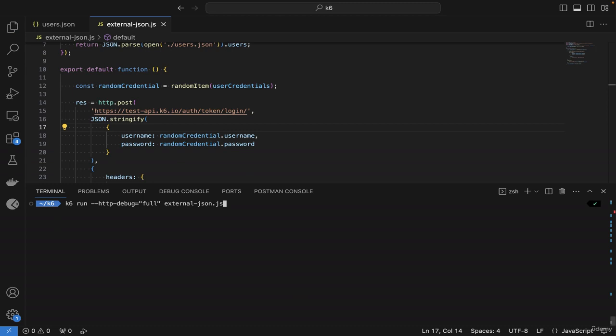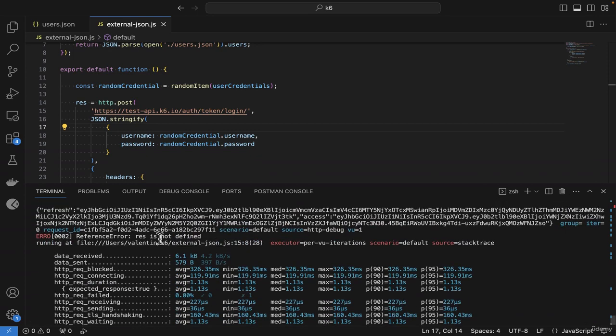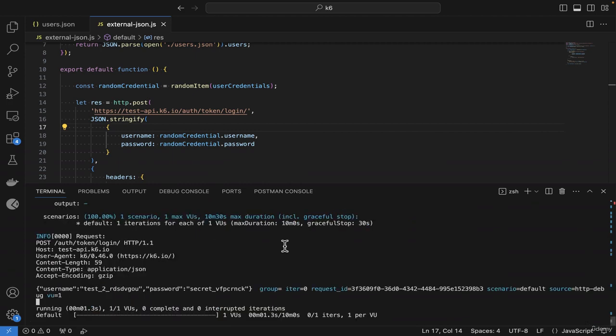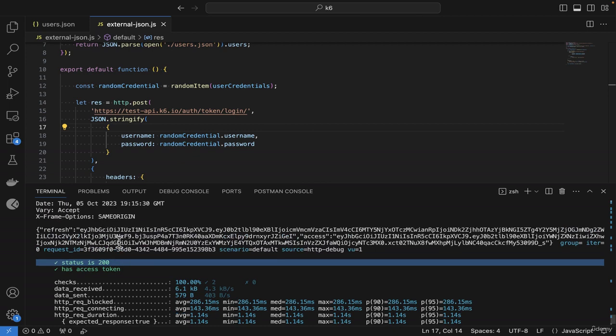Let's try to run it again, but we're going to leave HTTP debug on in case something doesn't work so that we can check. Okay, so we still have a small issue here. res is not defined, so we need to, of course, first define res, the response. Let's simply run it again. We're going to check here. Status is 200, has access token. Yeah, we're getting the information here.